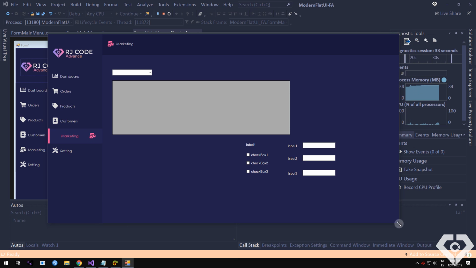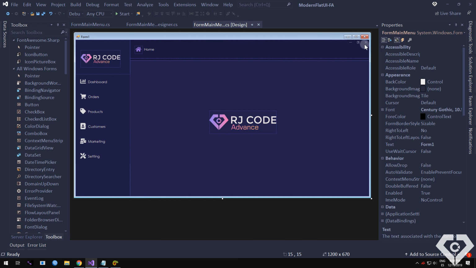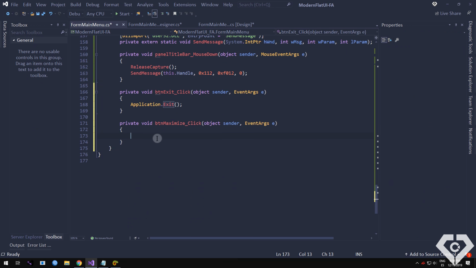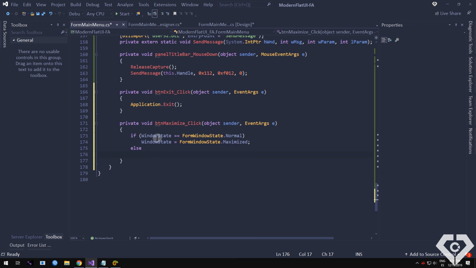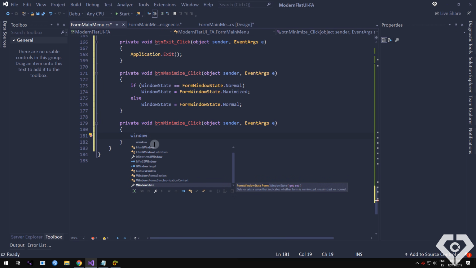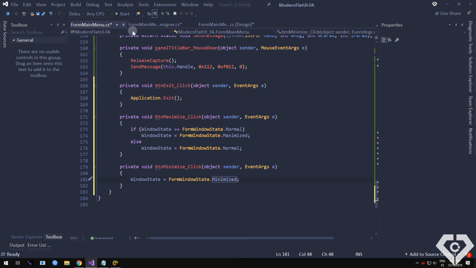Well, finally we add buttons to close, maximize and minimize the form. In the close button, we simply exit the entire application. On the maximize button, if the state of the window is normal, we maximize the form. Otherwise we restore the size of the form. In the minimize button, we simply minimize the form. Let's test the application.